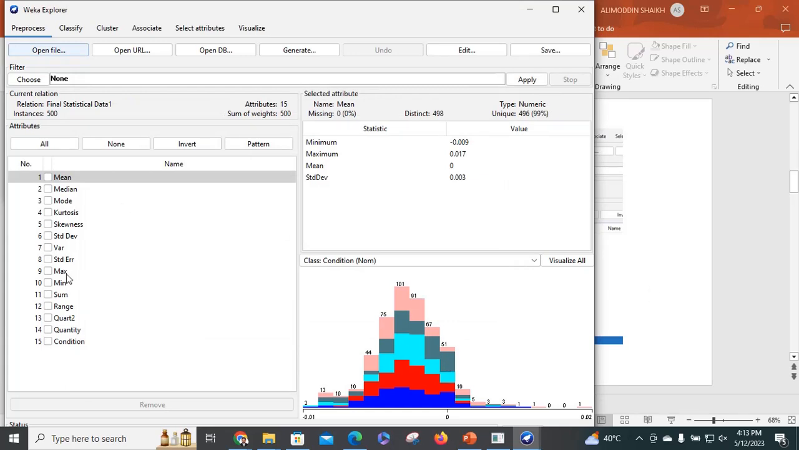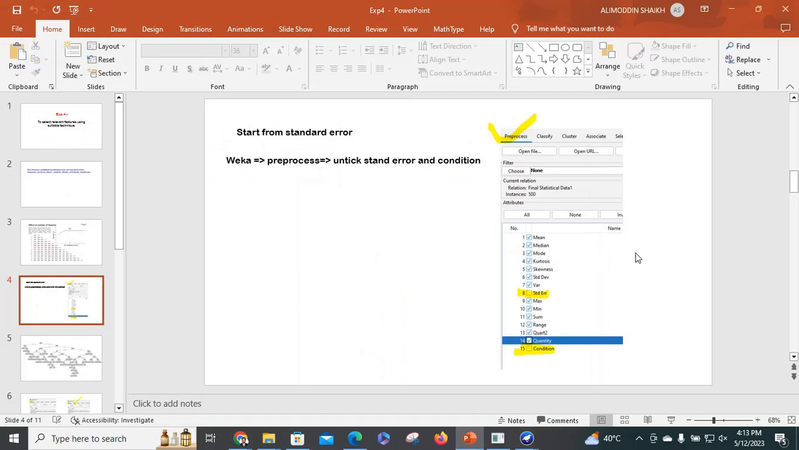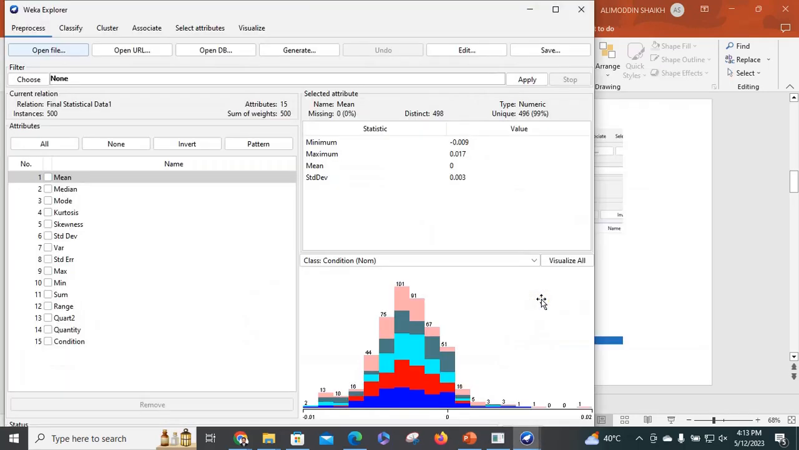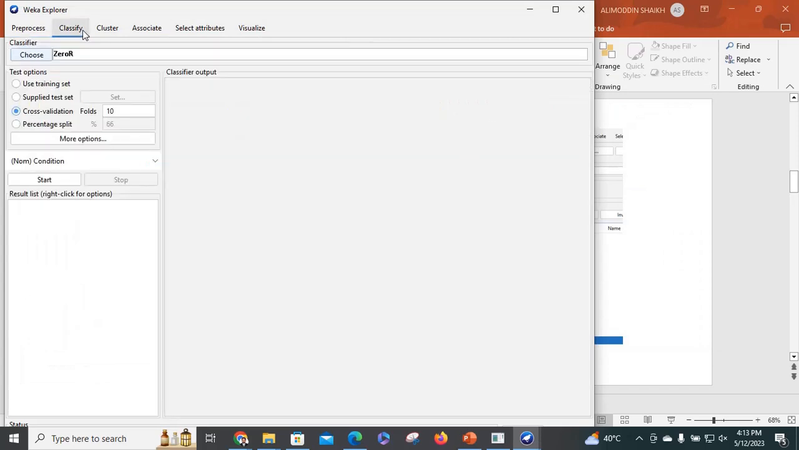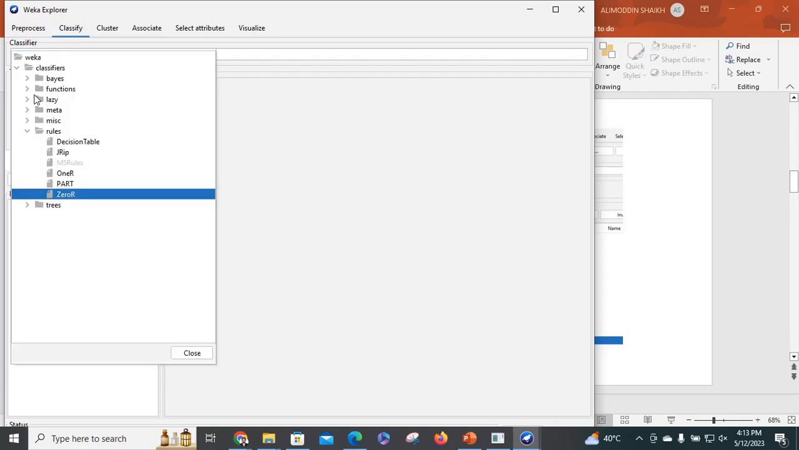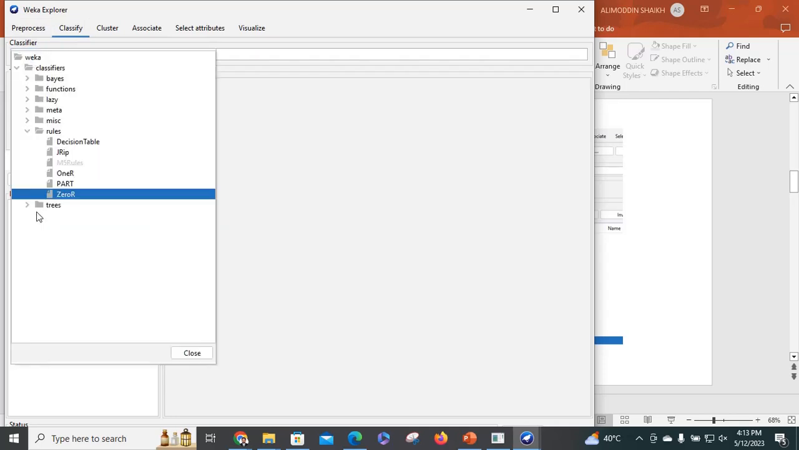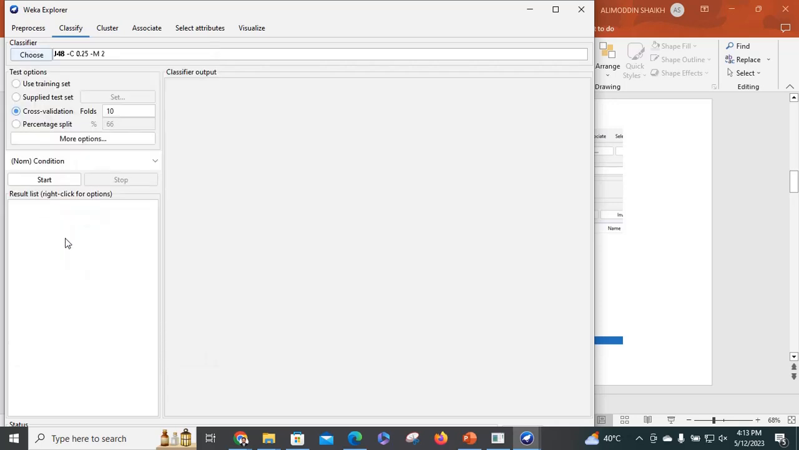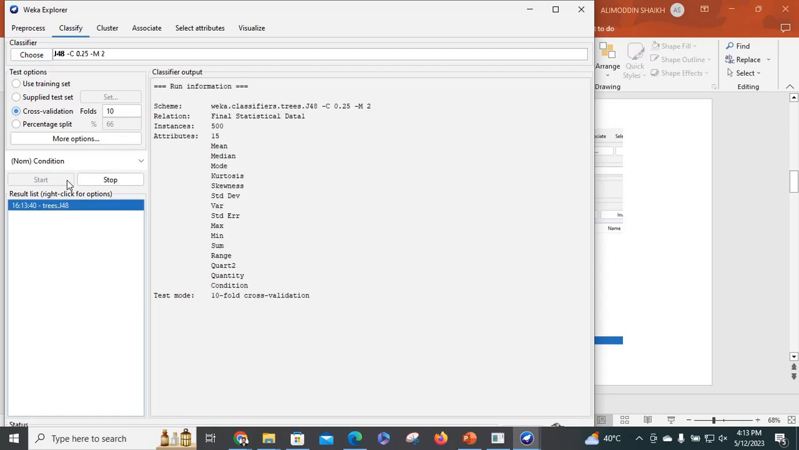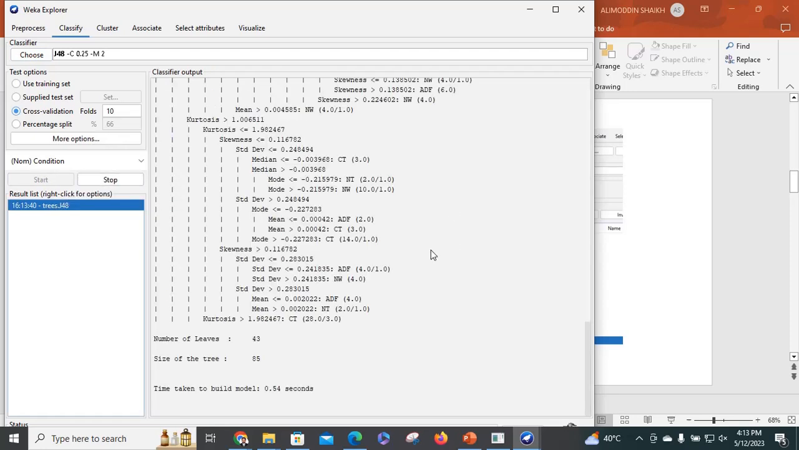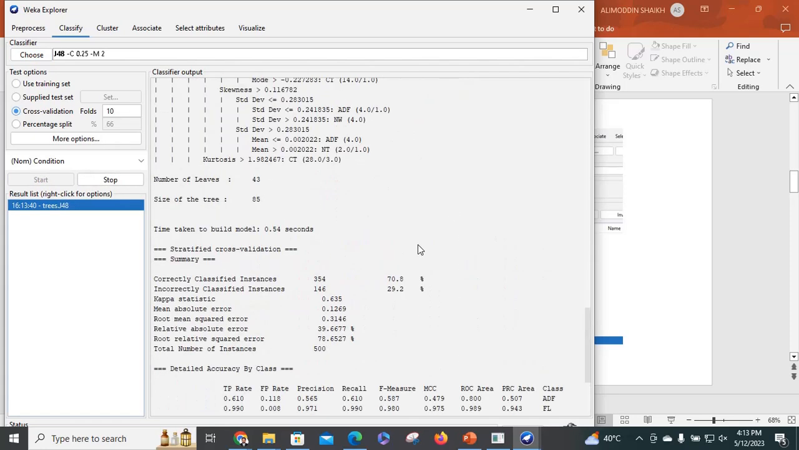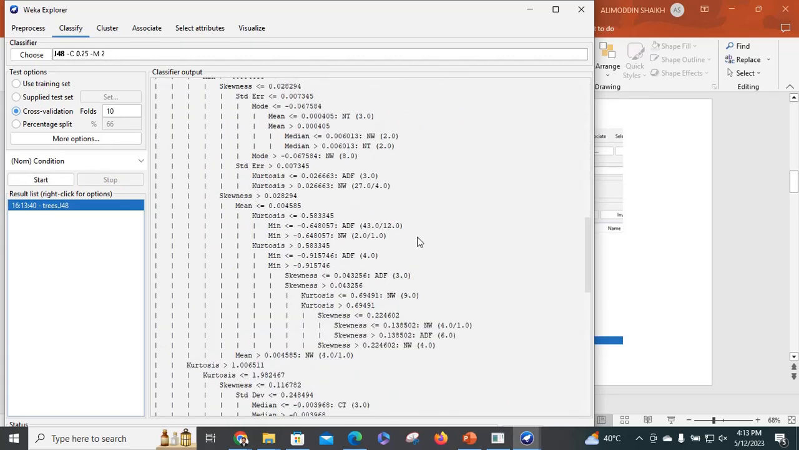Now, here all the features are considered. We have to consider only classify, choose, freeze, J48, and start. Again, same process we have to repeat. Okay, this we have done in the experiment number 6.